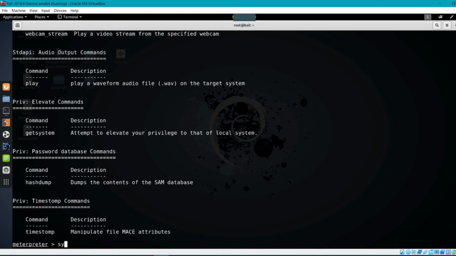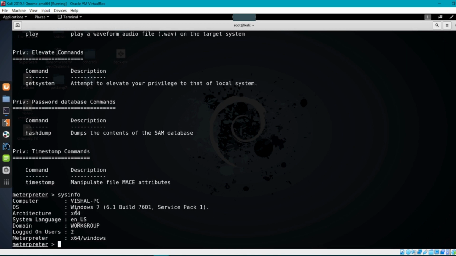So let's type sysinfo to ensure that we have successfully gained access or not. You can see the system information: first the name of the PC, then the OS, that is Windows 7, and this is the whole information about the architecture of that Windows 7 machine. There are many tools that you can use. I'm going to show you some of them.